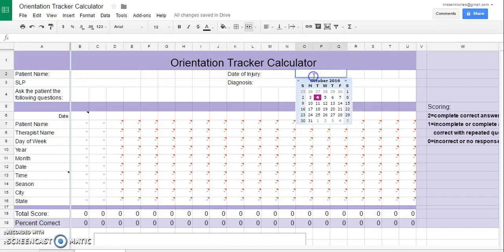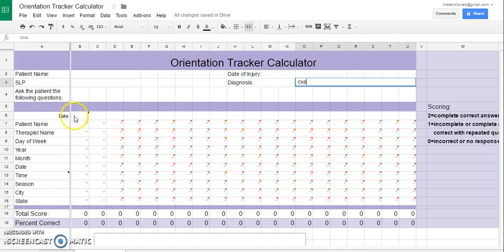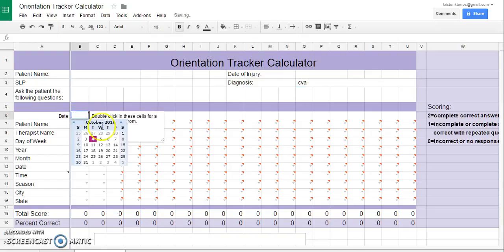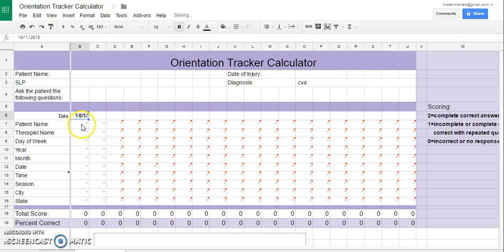So anyway, you're going to put your patient name, you're going to put your name, you can put a date of injury if you like, and then you can put a diagnosis in here if you want. So I'll just put CVA, for example. All right, so let's say that you're going to do this on October 1st. So 10-1 comes up, and you ask the patient what their name is. They don't get your complete name, they just get your first name, so we'll just give them an incomplete.